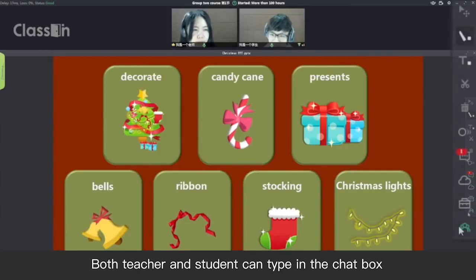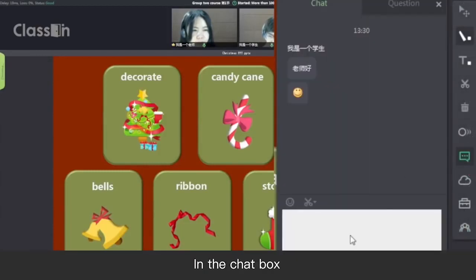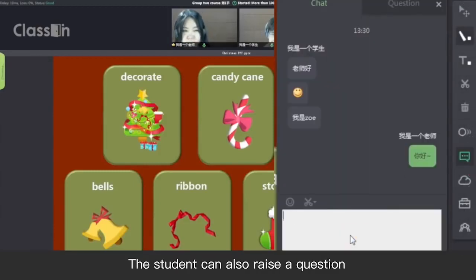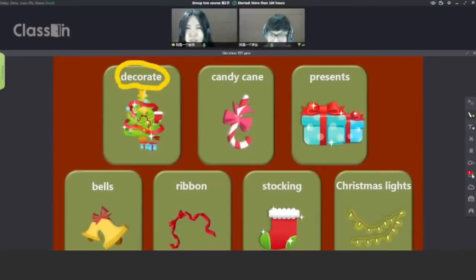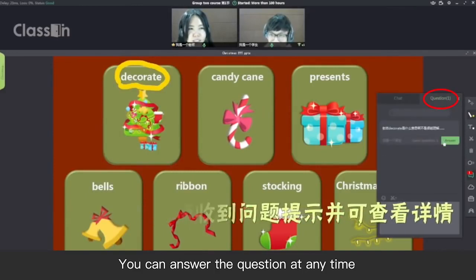Both teacher and student can type in the chat box. In the chat box, the student can also raise a question. When the teacher receives the question notification, you can answer the question at any time.